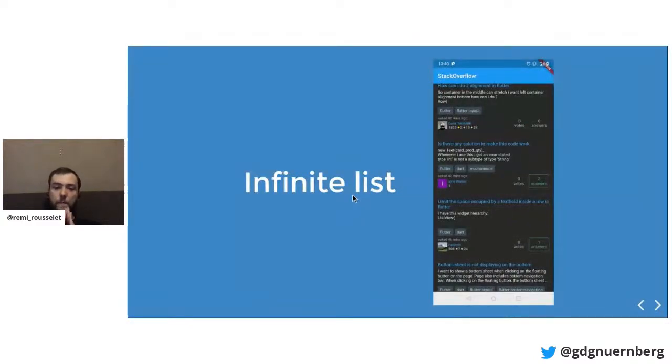A third example would be the infinite list. So you have an infinite list of information. Here I have a screenshot of a clone of Stack Overflow that I implemented, which you can see in the repository.